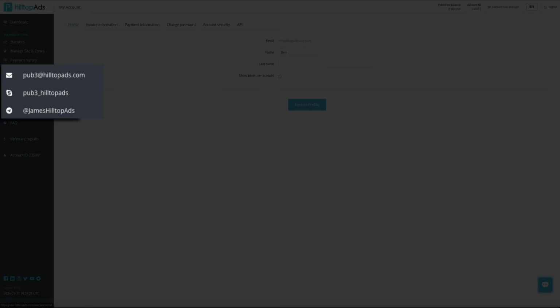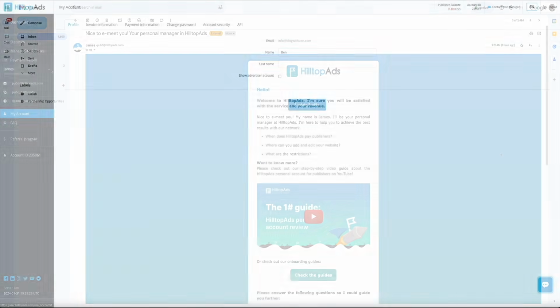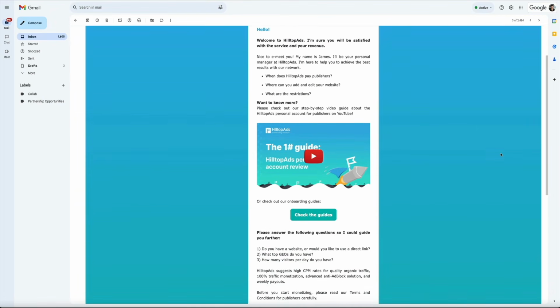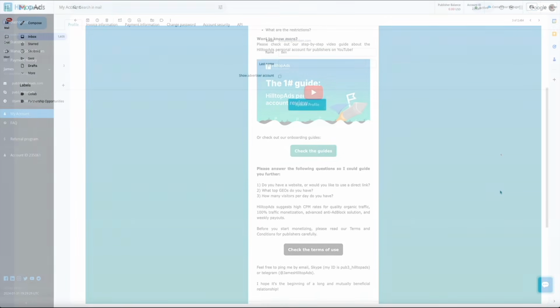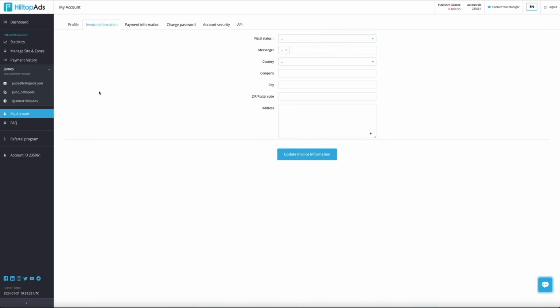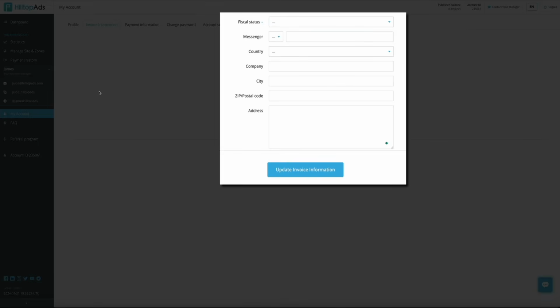Also, when you first sign up, your account manager will reach out and send you a few emails, so keep an eye out for those. They'll have your manager's contact info in there as well. Okay, moving on to the invoice information. This is where you'll enter any information that might be useful for any further financial interactions with HilltopAds.